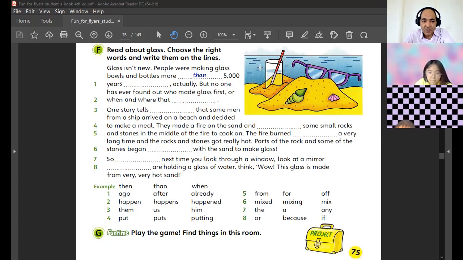So, the next time you look through a window, look at a mirror, or are holding a glass of water, think, wow, this glass is made from very, very hot sand.